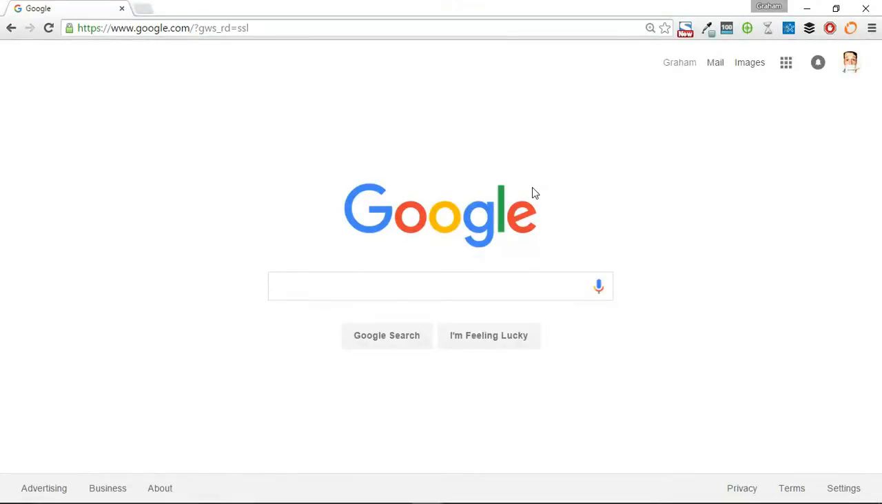I'm going to show you something really cool, very quick, how you can go about searching Google Drive straight from the search bar in Chrome. You got to make a little bit of an update to Chrome, but it takes under 30 seconds.